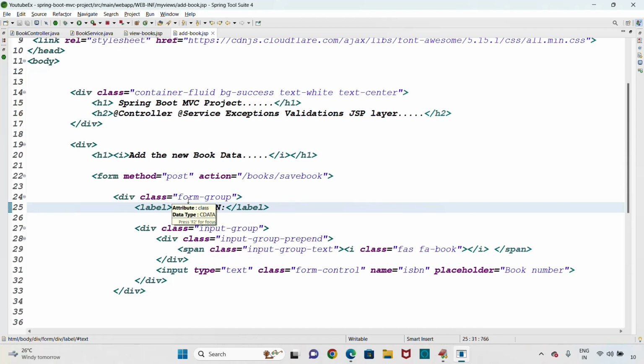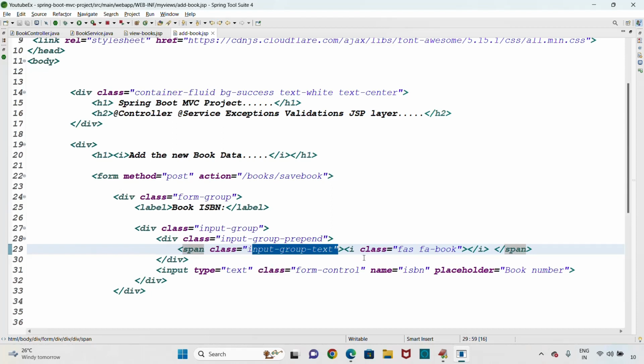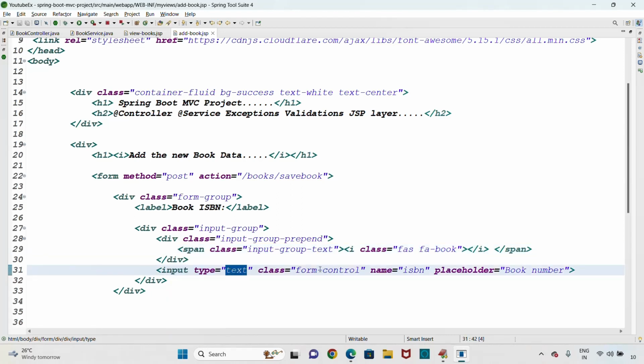Guys, any spelling mistake you can check. Input group is there. Find div class input-group-prepend, PREPEND, correct. Under that you have taken the span. This is input-group-text. Input group text closing, and this is for the data, span closing here, and div closing. Fine. Input text, input type equal text. This is the form-control. Okay, name ISBN, placeholder is book number, right?